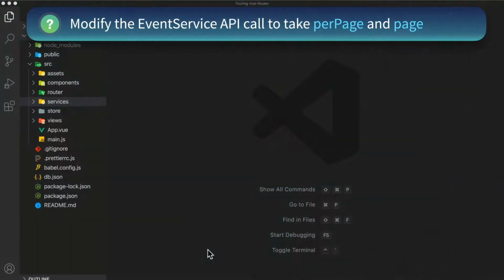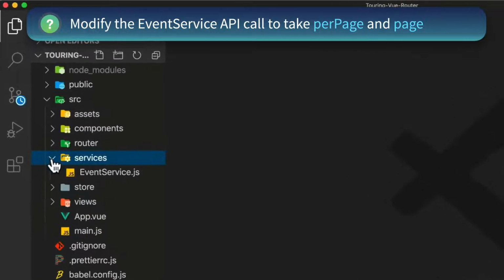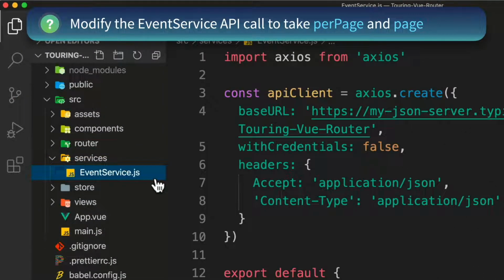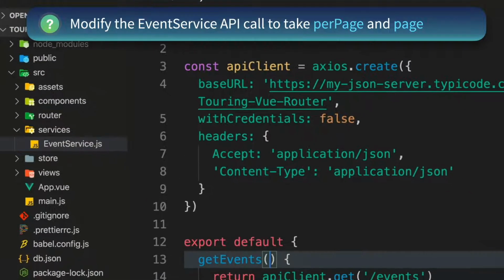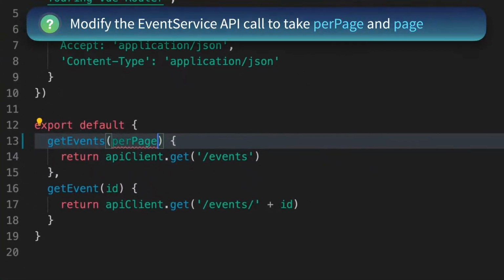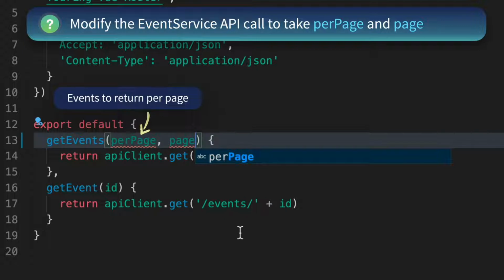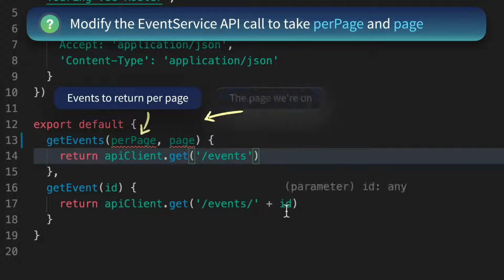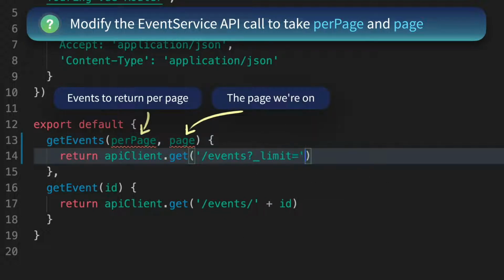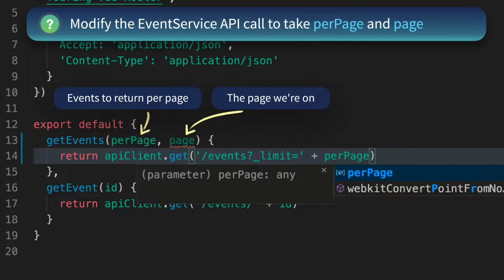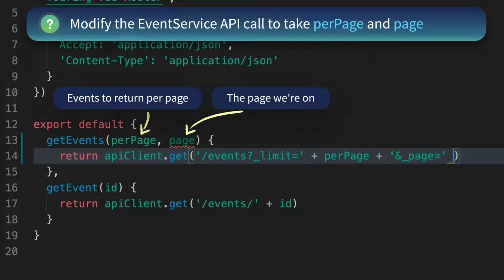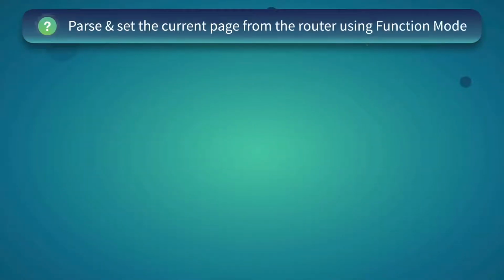Inside our application, we'll jump inside of our services directory and open up the eventservice.js. This is where we do API calls. We'll give it a per page parameter, which is the events to return per page, and a page parameter, which is the current page we're on. Then we'll build the URL string, setting the query parameters.